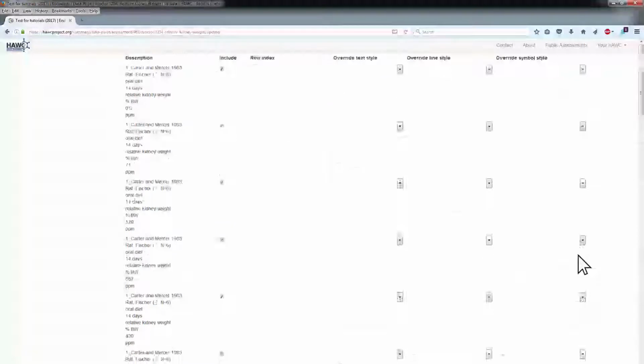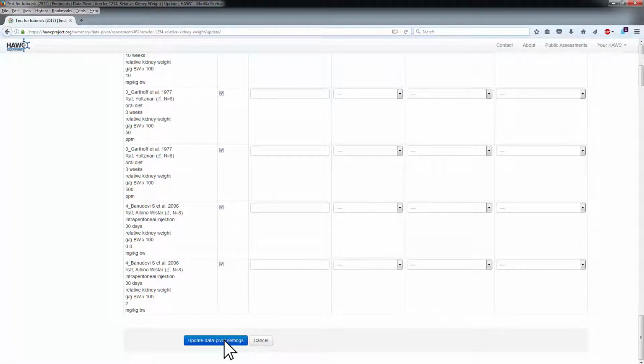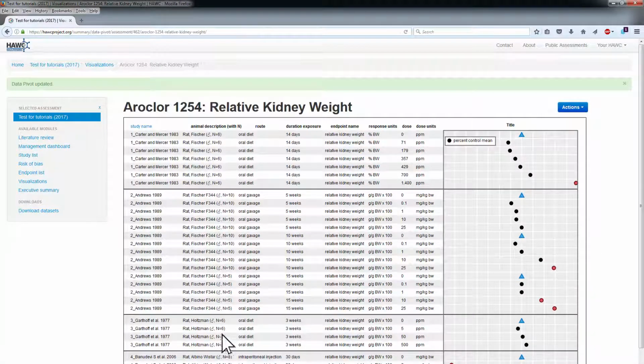When modifications to the Data Filtering and Ordering sub-tab are complete, click Update Data Pivot Settings to save the updates and display the visualization. In the visualization, you will see that data have been filtered, data rows have been sorted, and reference lines and extra spaces have been added according to the defined settings. The remaining sub-tabs are used to further format and refine the visualization and are discussed in subsequent Hawk tutorial videos.